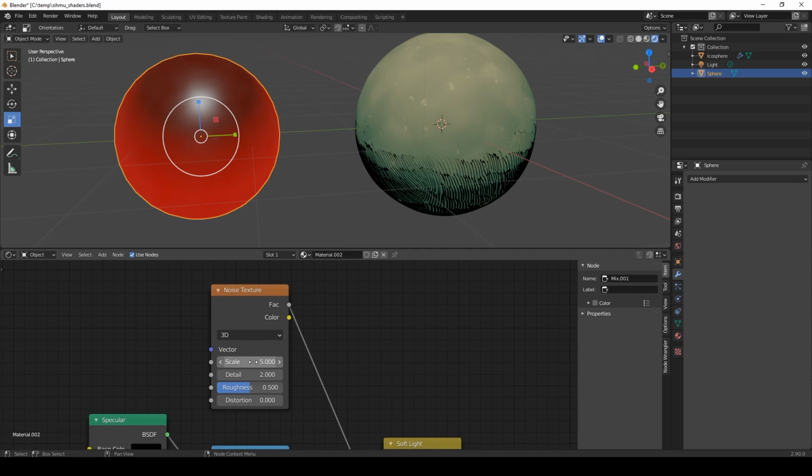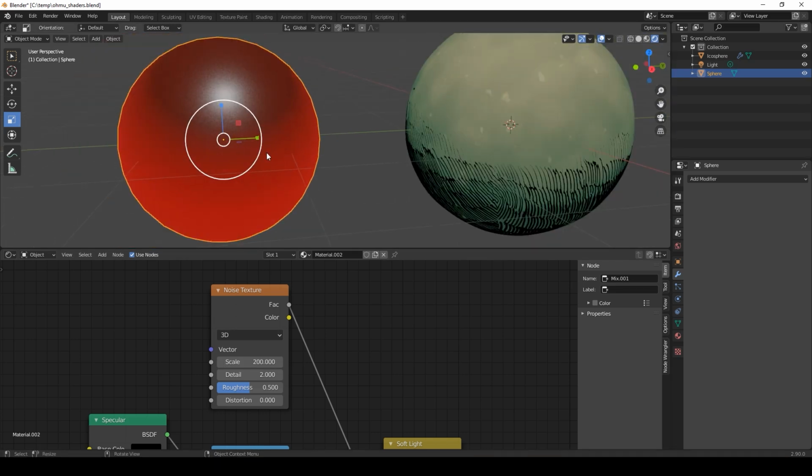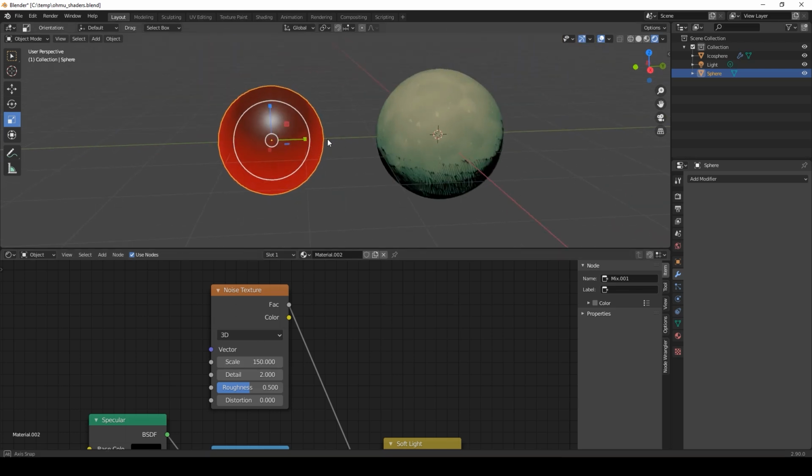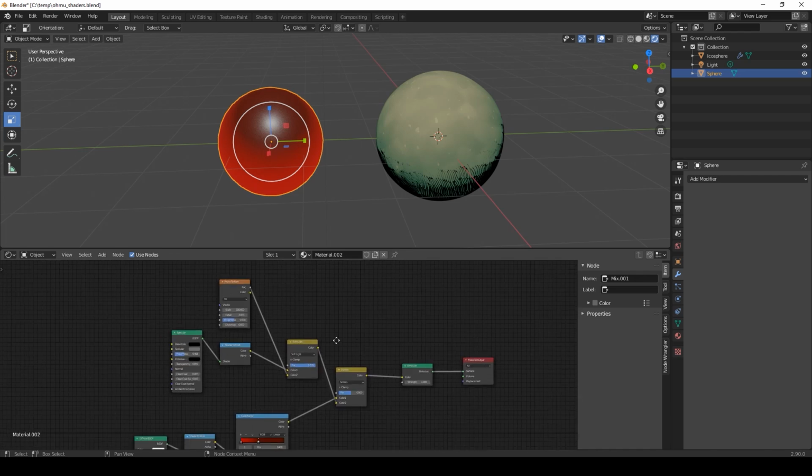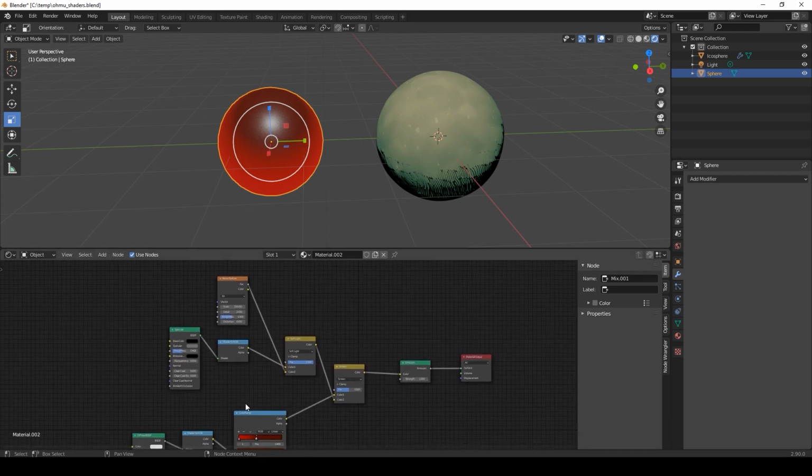And let's crank up the scale on our noise texture. Let's start with 100. We can even go to 200 if we want a more detailed look. I'm going to set it to 150 for now. And we can also add this noise texture to our color as well.